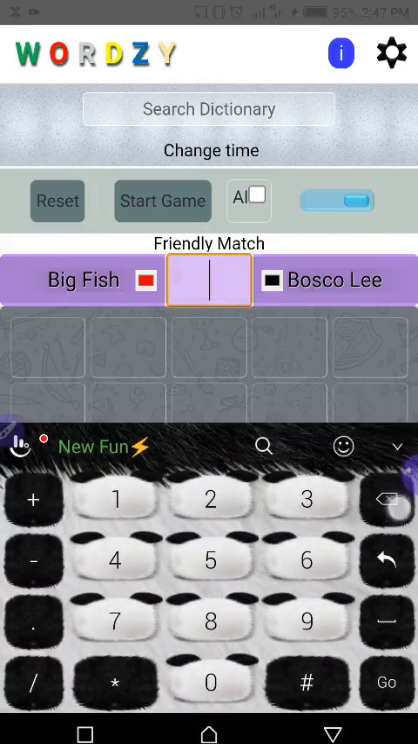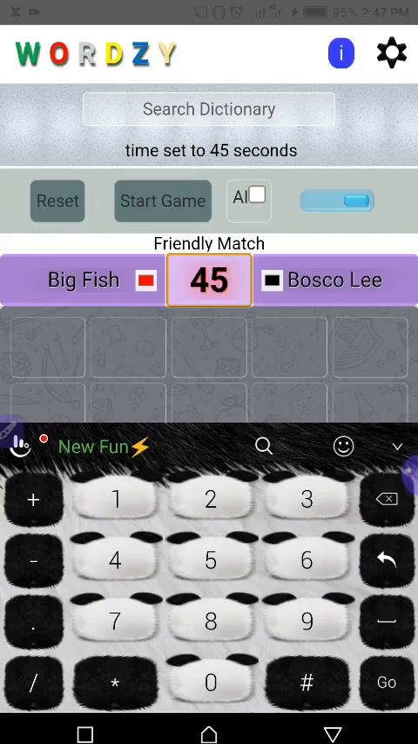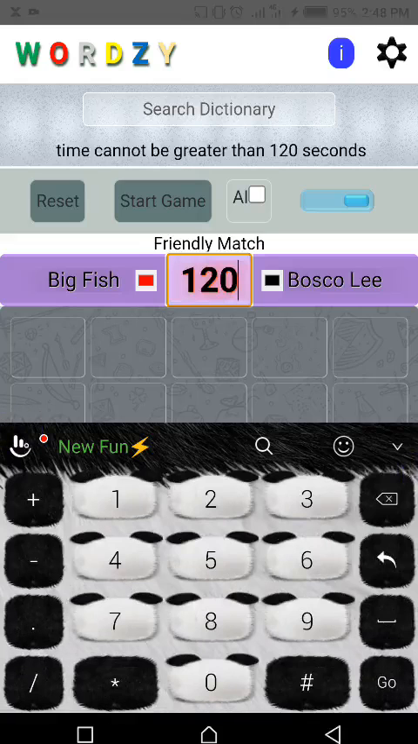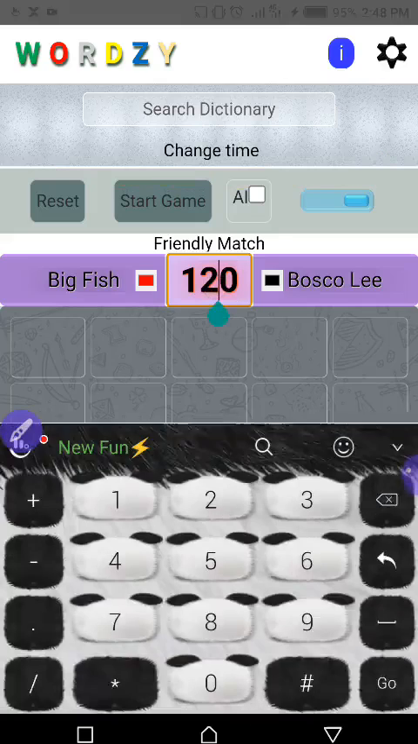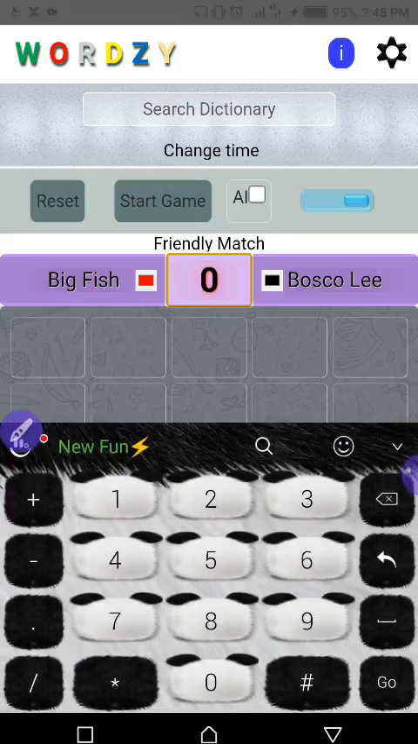If you can add, you can say, you know what, I want 45 seconds, and you hit go, and the time is set to 45 seconds. Okay, and you can do all that. You can even give some very high time. If you give a time that is higher than 120, it tells you that time cannot be greater than 120 seconds, and it's going to set the time to 120 seconds. If you give 0 as a time, you cannot be playing for 0.